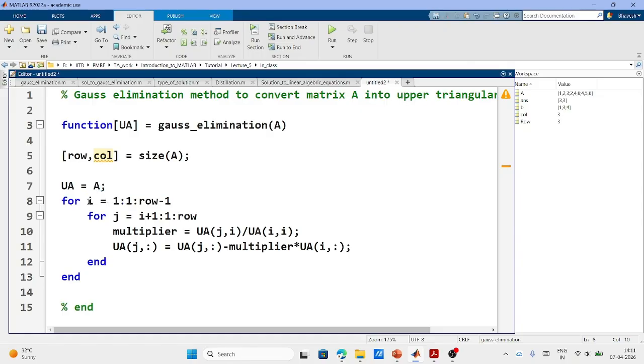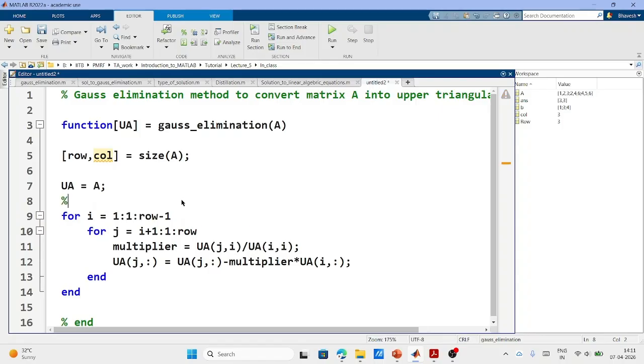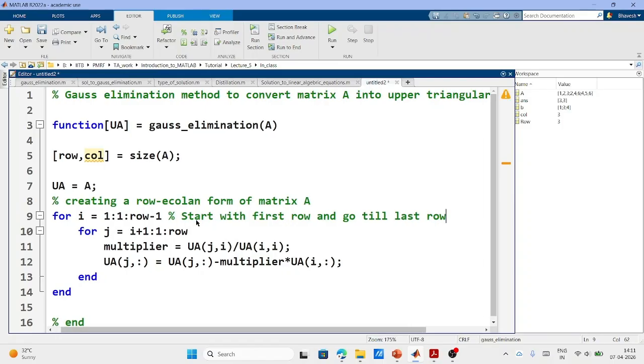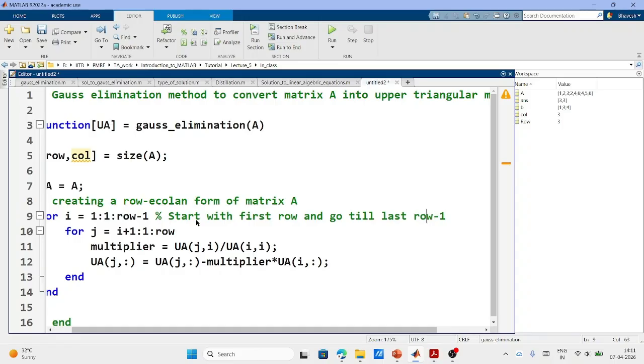So here I'm starting with one for loop, for I is equal to row 1. This is a for loop which works in the row part, creating a row echelon form of matrix A. Okay. So the first for loop starts with the first row and goes till the last row minus 1.